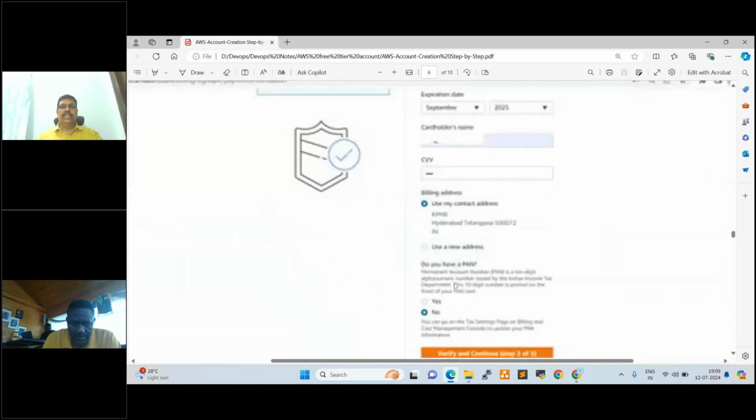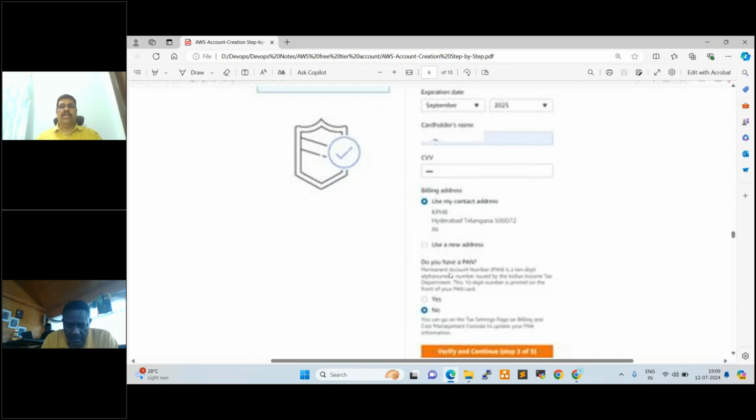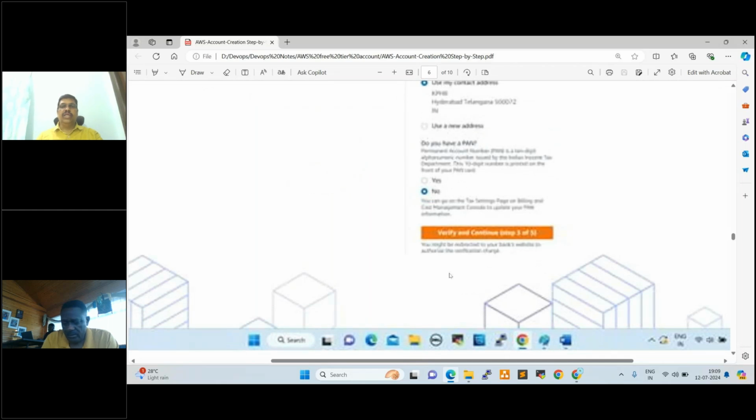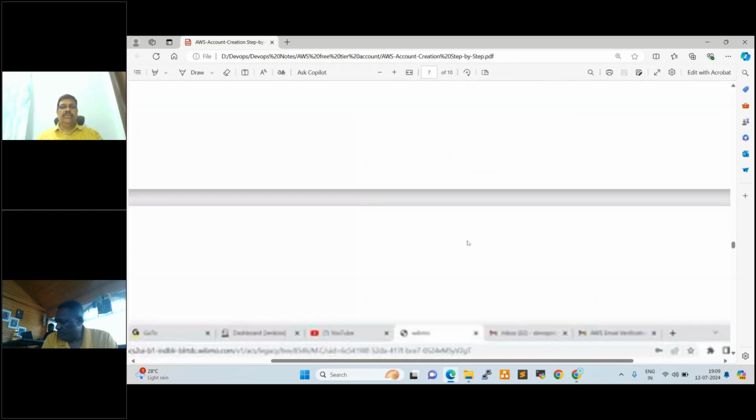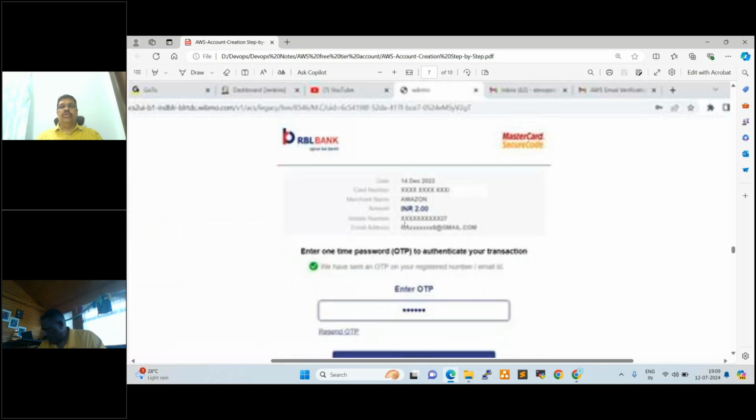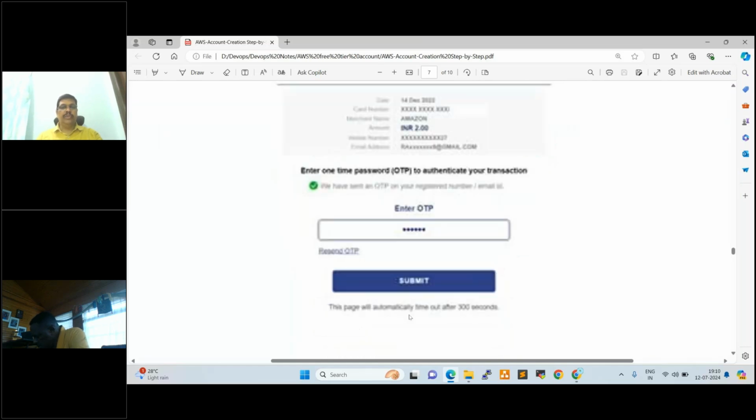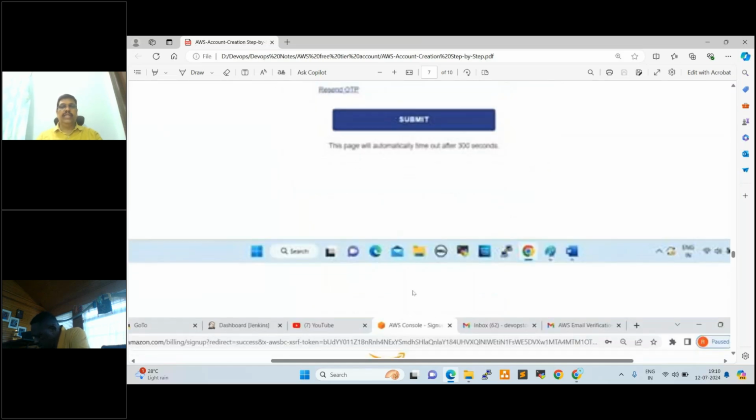After that, it will ask you to provide your PAN card. You can provide the PAN card, no issues, nothing will happen. They will not do anything here. Click on verify and continue. After that, see here, from your account, 2 rupees will be deducted. It can be a debit card or credit card, any card you can provide. It will ask you to provide your OTP. Once you provide the OTP and submit, 2 rupees will be deducted.